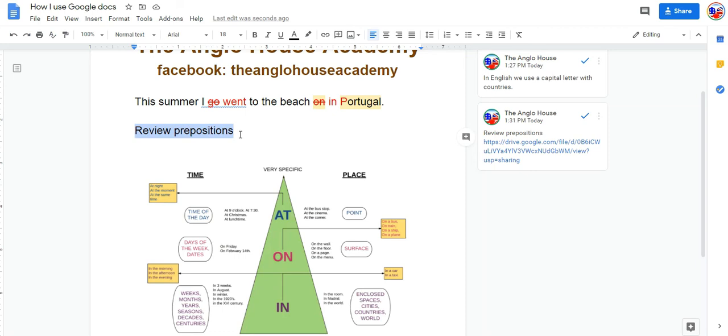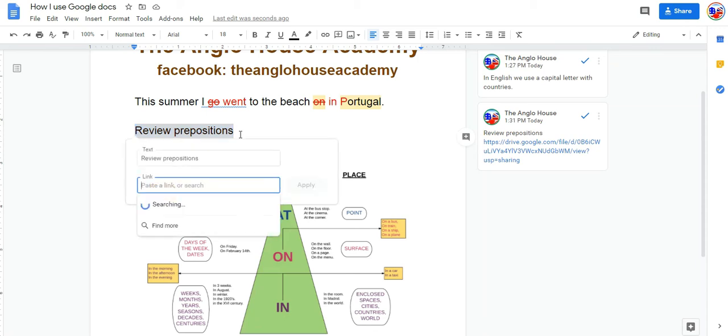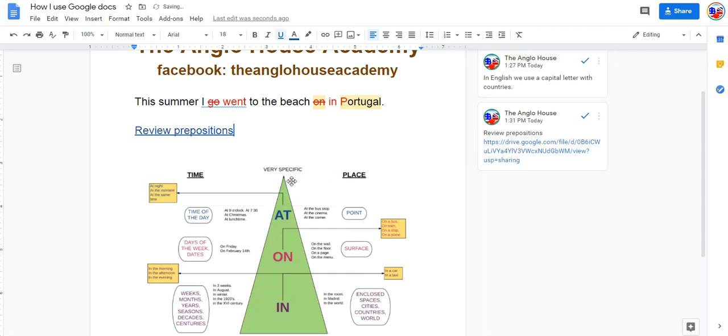Now, on my keyboard, Control K, and this little window opens. And now, Control V, and that puts the URL, the link, in there, apply, and it's turned it into a link. Student clicks on it and opens the page. There it is.